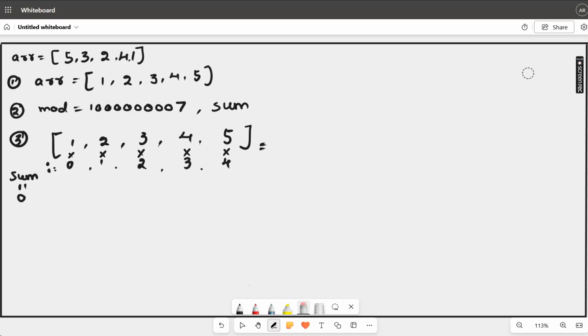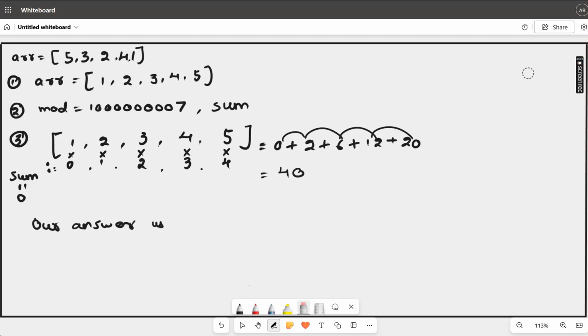If you compute for this example, 0 into 1 is 0, plus 1 into 2 is 2, plus 2 into 3 is 6, plus 3 into 4 is 12, plus 4 into 5 is 20. Now if you compute, 0 plus 2 is 2, 2 plus 6 is 8, 8 plus 12 is 20, 20 plus 20 is 40. So our answer is 40.